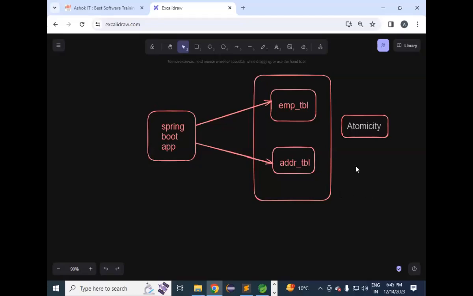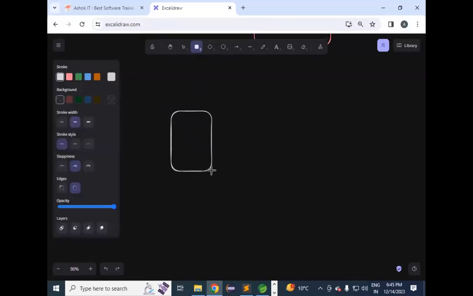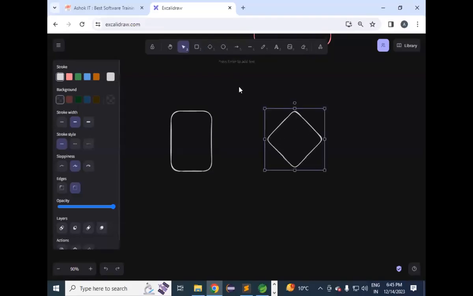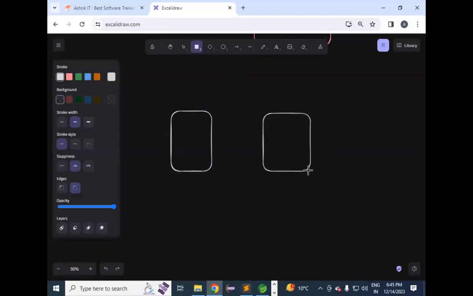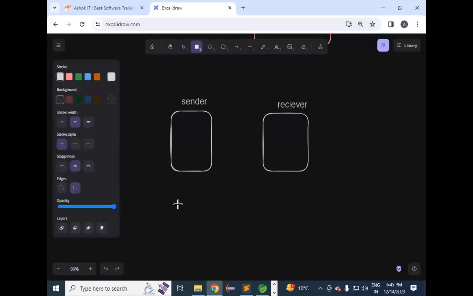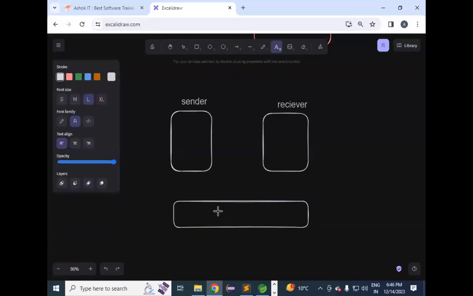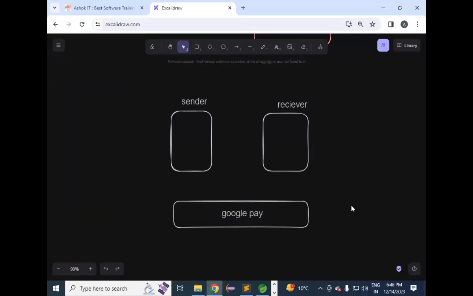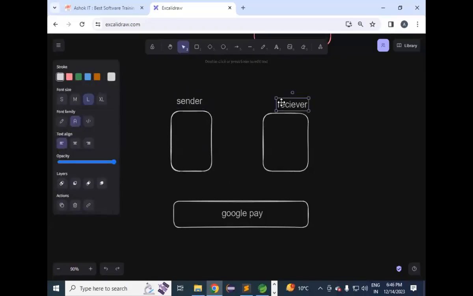Perfect. Why do we need to talk about this atomicity? We are dealing with bank transactions. Here one sender account is available, and here one receiver account is available. I want to send the money from my account to your account. Assume that I am using Google Pay in order to send the money from one account to another account. I am sender, you are receiver.